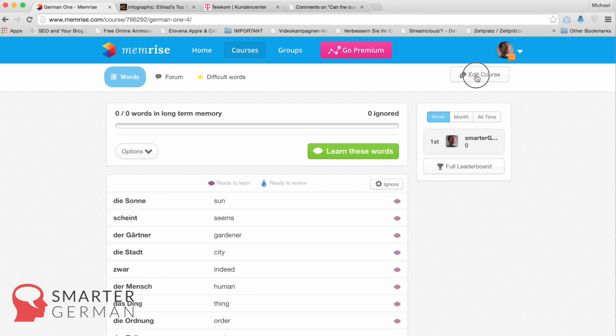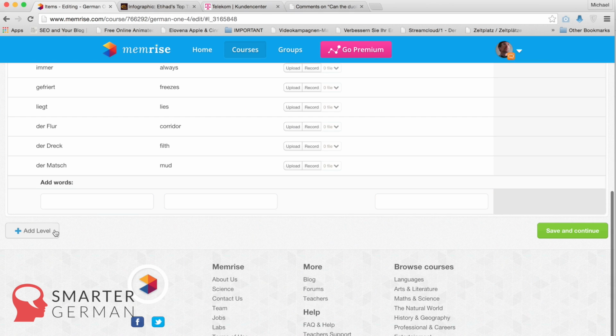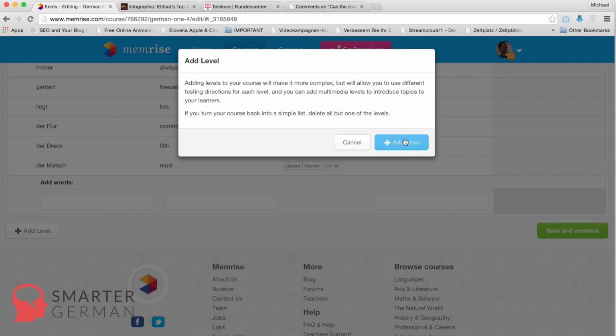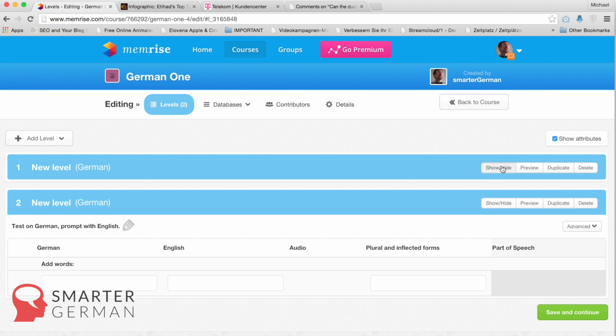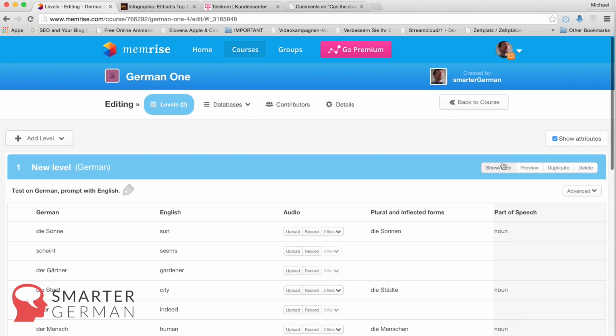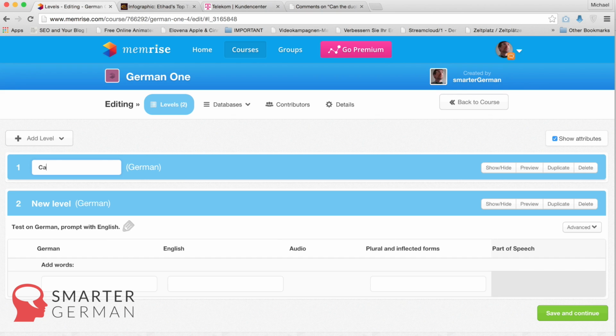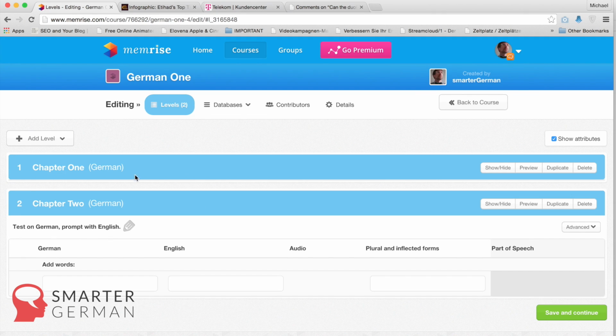And please go to Edit Course, Add Level down here. Now, they give you a warning that it will be more complex, but it's the only way to go, honestly. So you see your words are not gone. If you go to Show Hide, you see they are all there. But now you can name it, for example, Chapter 1. Yeah, and this one you simply click on it and you rename it Chapter 2. And like this you go like with every chapter of your book. And I highly recommend that you keep the chapters around 25, maximum 30 words, so that your daily portion of learning is a bit manageable.